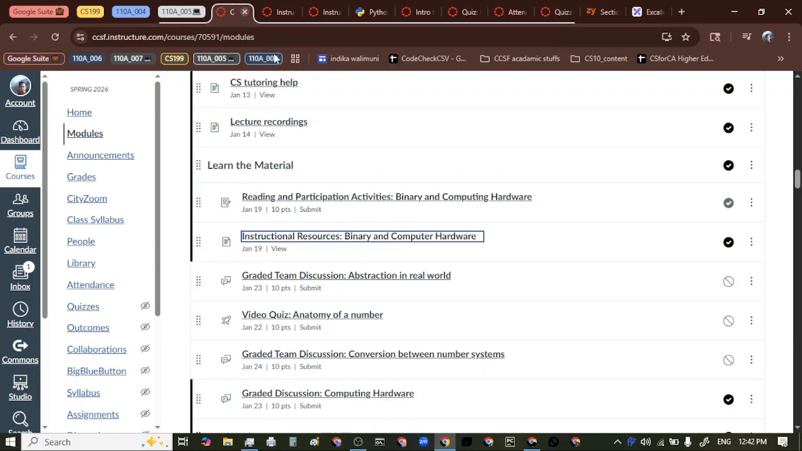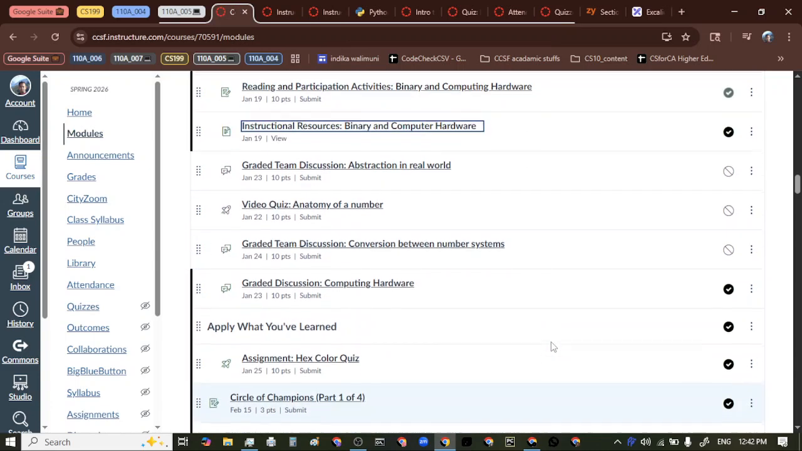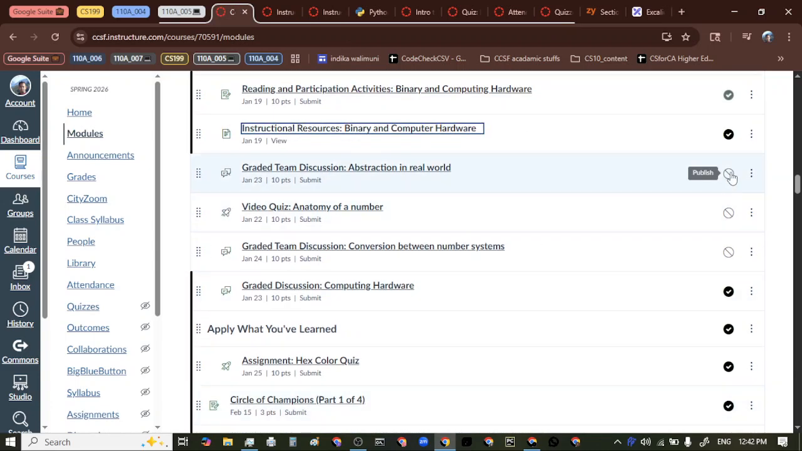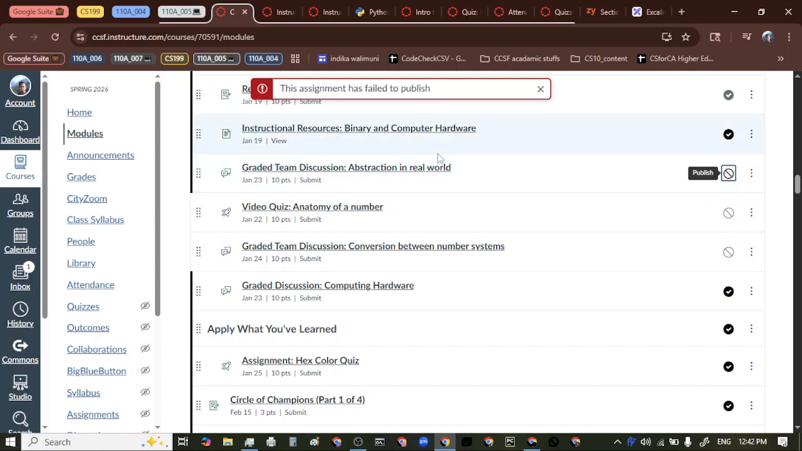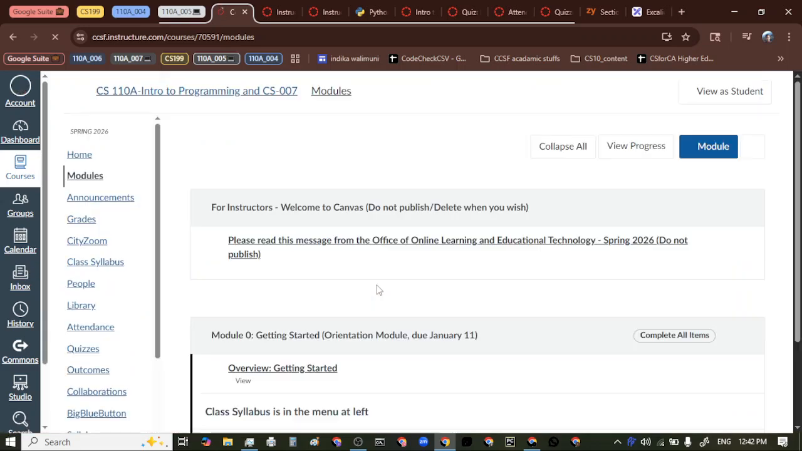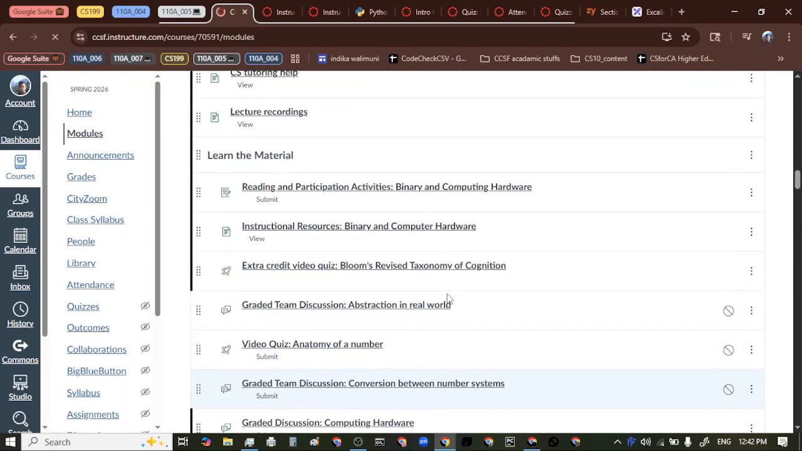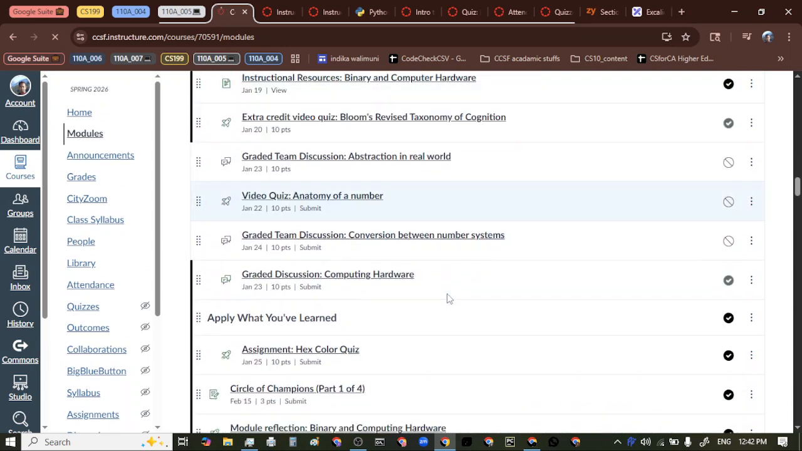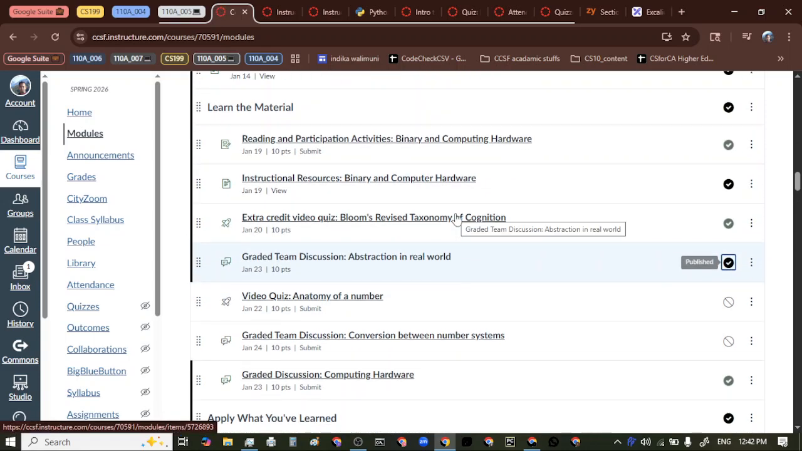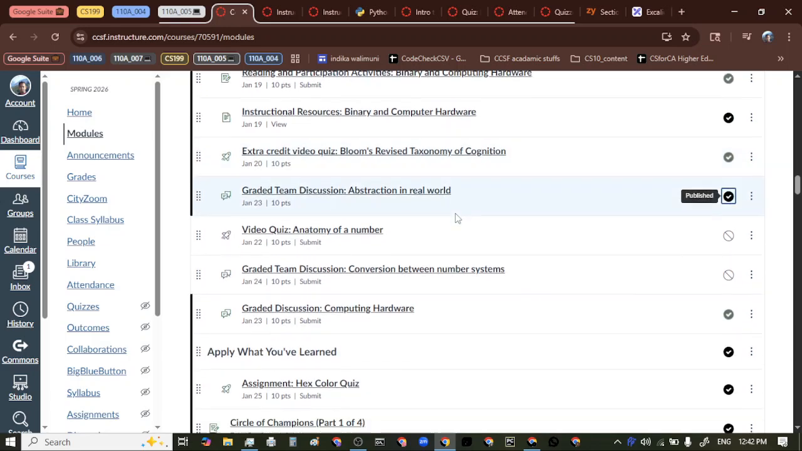So we're gonna switch gears, and then I'm gonna just turn on this one, guys. All right, this one. There you go. It's published in module 2, guys. Abstraction in real world is the topic.